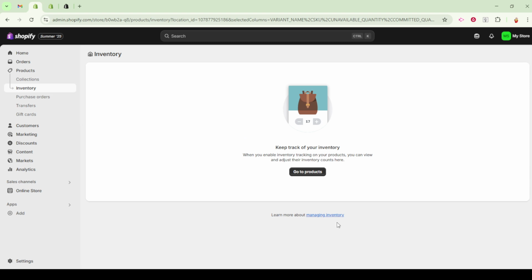Remember, if your store operates out of multiple locations, you'll need to update the inventory quantity for each location as well under the product's settings. For those who prefer managing on the go, remember you can also control inventory tracking through the Shopify mobile app. With these steps, you'll have your Shopify inventory in tip-top shape, ensuring a smooth operation for both you and your customers.